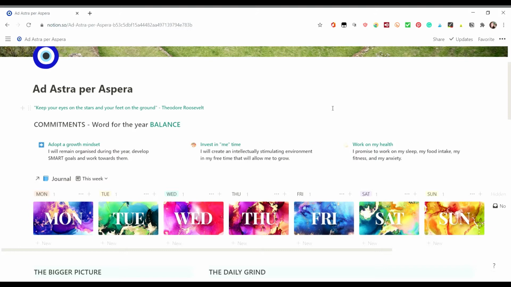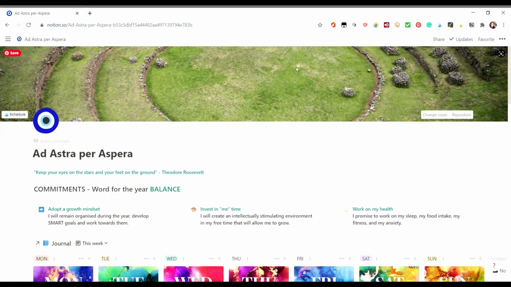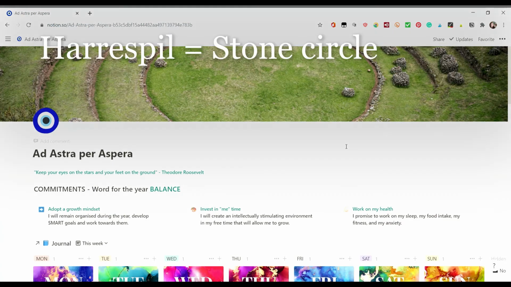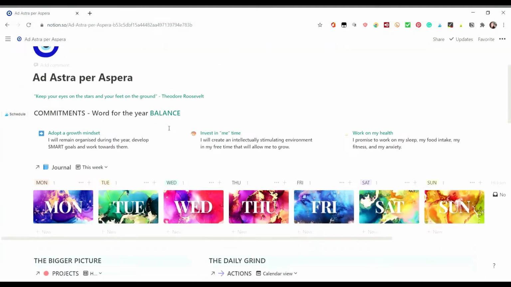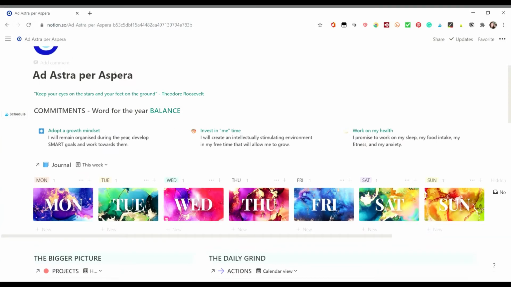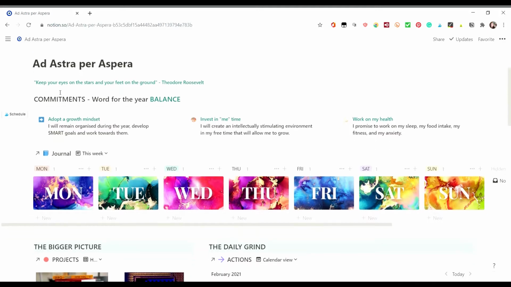So I'll show you my workspace very quickly. As you can see, you can choose your cover. It's very pretty. It's a stone circle. It's the name of my business. Then you have the title. It's my motto, actually. A quote that I find inspiring, the word for the year, balance, and 3 good resolutions.